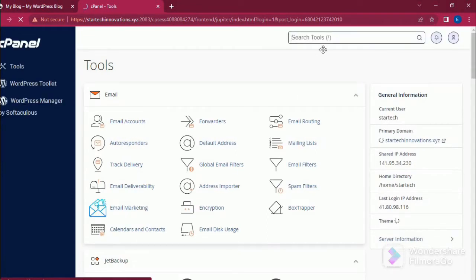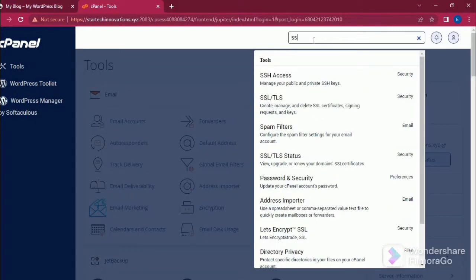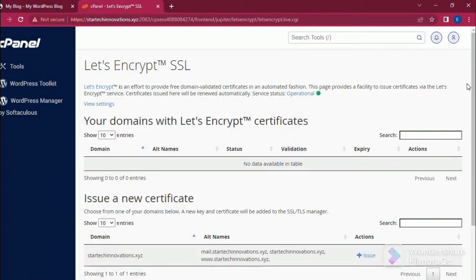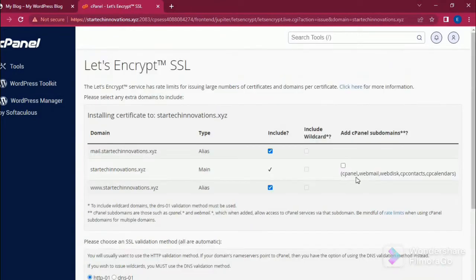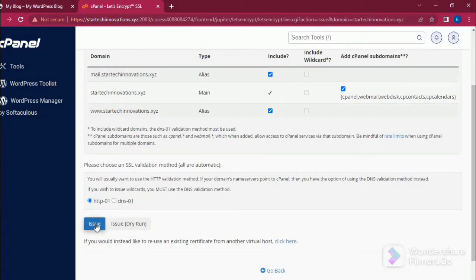And on the search bar, we search for SSL. We go for the Let's Encrypt SSL and scroll down to the site that we want to issue the SSL to. Then we go to issue. We tick the box that is there, go down and issue the SSL. Make sure that HTTP/01 is ticked.